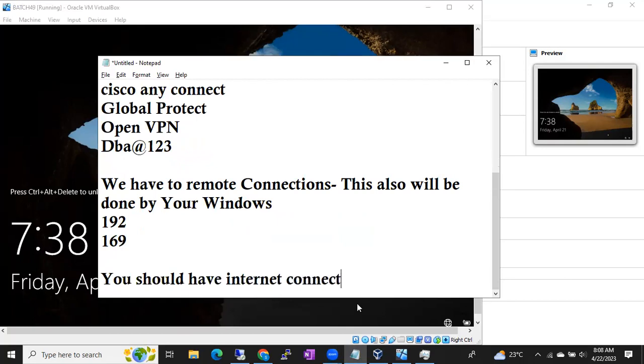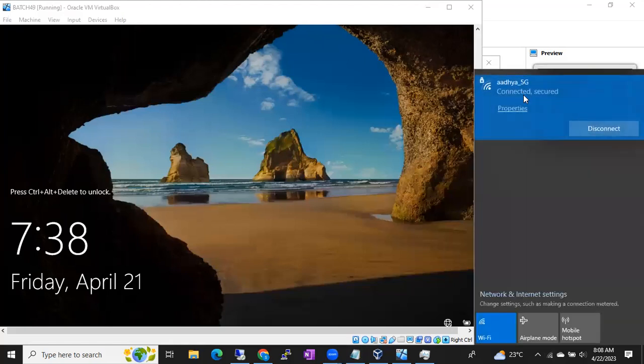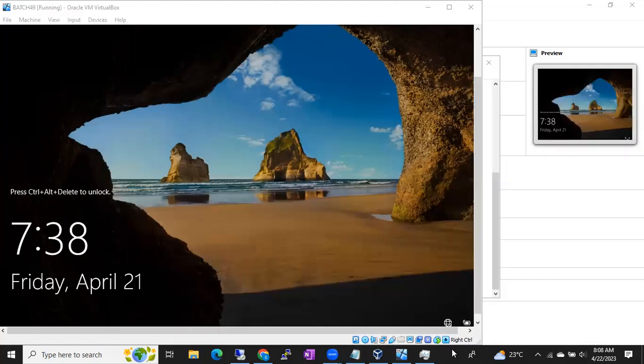Internet connection means your Windows server and your laptop both should be connected to the same network guys. Same network, both should connect to the same network. Okay, that is one thing. Without internet you cannot connect to the server remotely. So sometimes people will call me, sir, I am unable to connect to the server remotely, I am unable to use RDP.